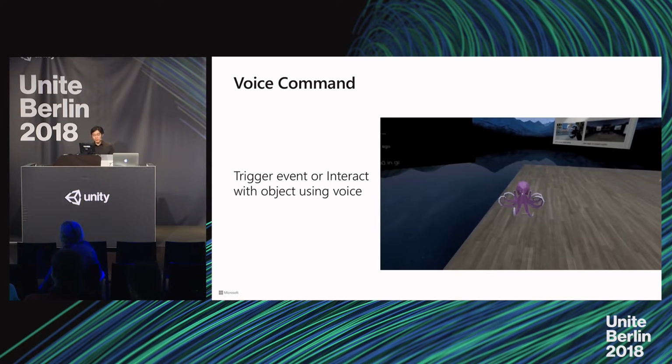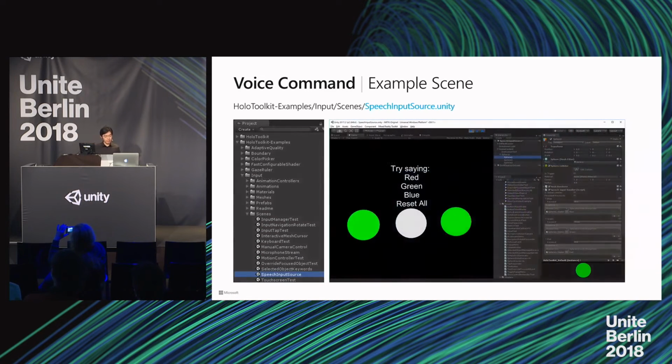So voice input is a natural way to interact with objects in Windows Mixed Reality. As you can see, the HoloLens and the immersive headset shell provide some system default commands, like select, close, move this, face me, bigger and smaller. And with the Mixed Reality Toolkit, you can also easily define your custom voice commands in your app experiences. You can find the examples under Examples, Input, and Scenes folder. The name is Speech Input Source Unity.